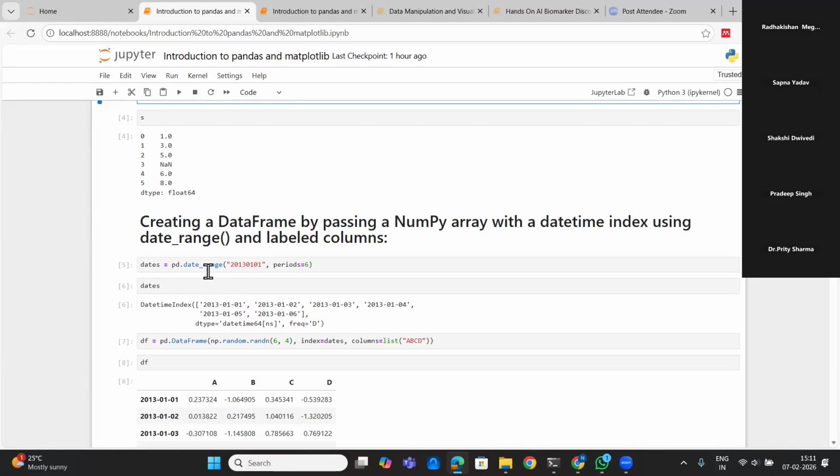So here I am writing the date range method. Then I am putting some value. 2013 denotes the year, 01 denotes the month, and 01 denotes the date. Then periods equal to 6. Periods 6 means you want to create 6 indexes, 0 1 2 3 4 5. So periods is 6, you want to create 6 indexes.